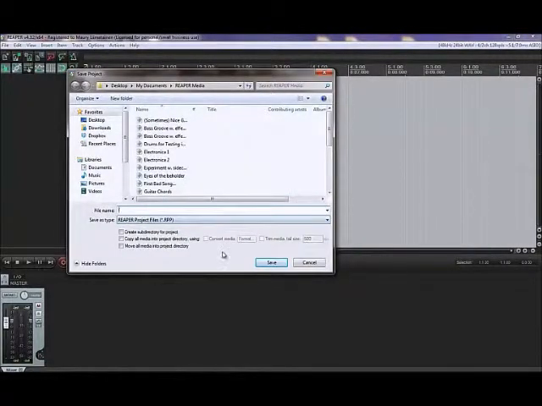So we want to do a logical name that will make sense and that you can easily find afterwards. And we're going to call this Introduction to Music Production Week 2. And in this case I'm going to hit save because I'm okay with it in the default folder that's outlined here in the location bar.